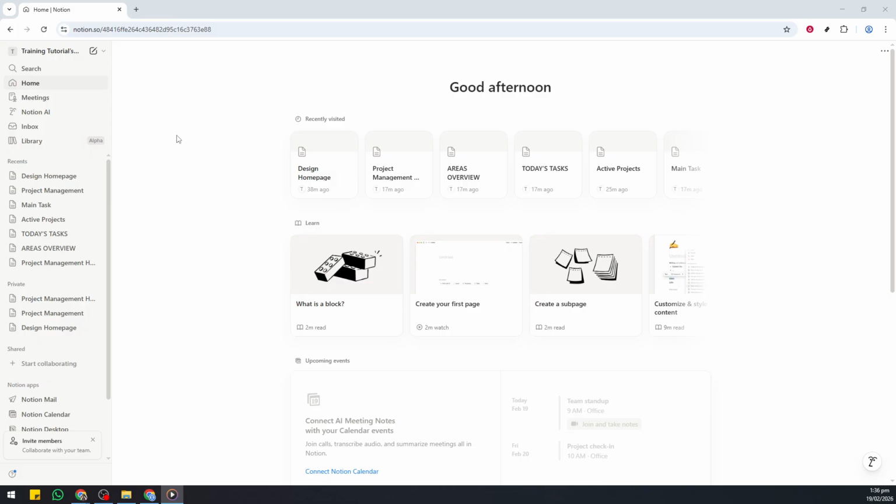First, head to notion.com in your browser. On the home page, click Login. For a quick sign-in, choose the Google option and select your Google account to authenticate.